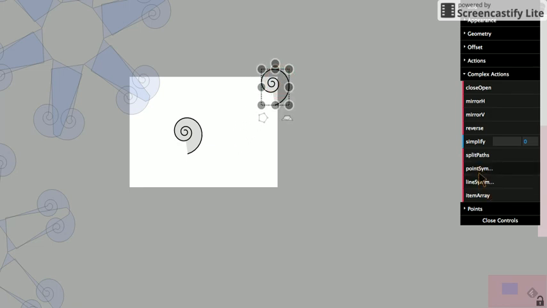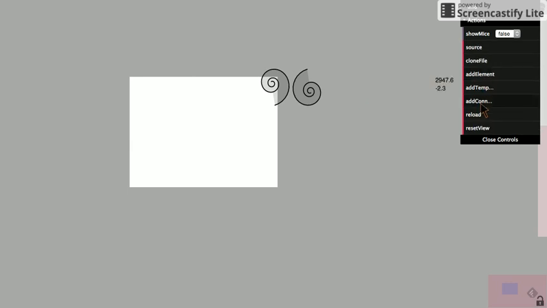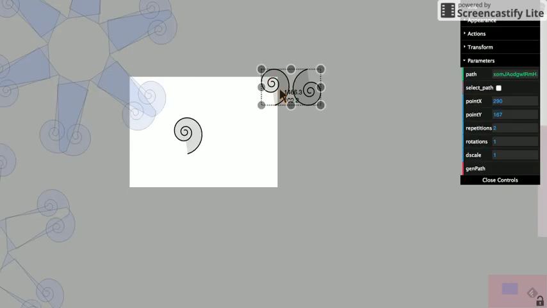And let's use point symmetry this time. Again, that bug, so we click away and then click reload, select it again. We kind of forgot to edit the path, but then again, we can edit it later. Let's put 45 repetitions.